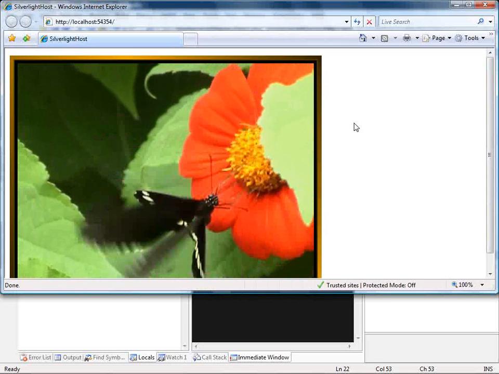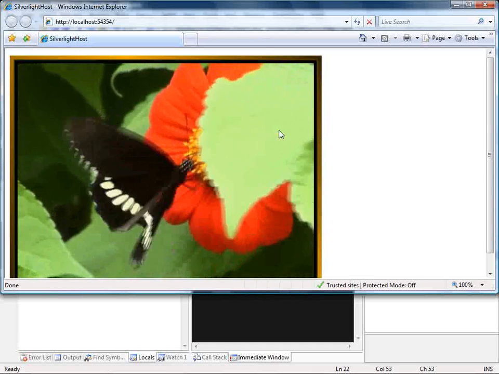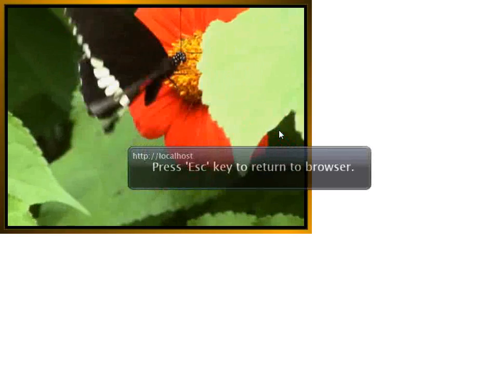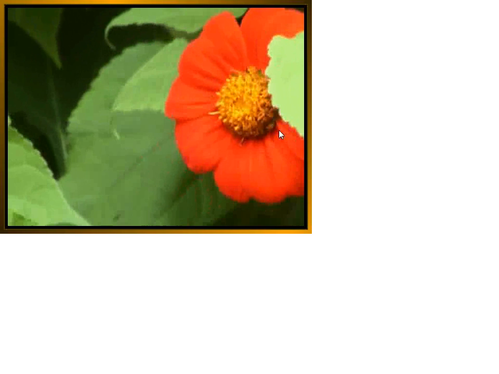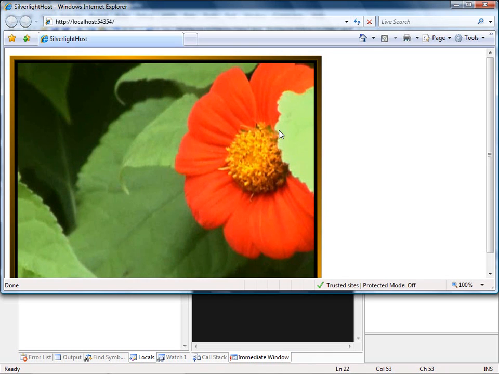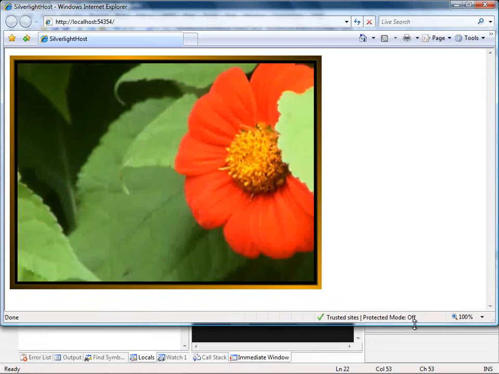So here we have the video playing in regular mode, but if we click on the video, it'll take us into this full screen mode. Now you notice it didn't make it take up the entire screen or anything like that. It just brought it into this full screen mode. If we hit escape, it'll take us back to the normal view. Now this is not the Internet Explorer full screen mode. It's actually taking over the entire screen itself to show the Silverlight asset.